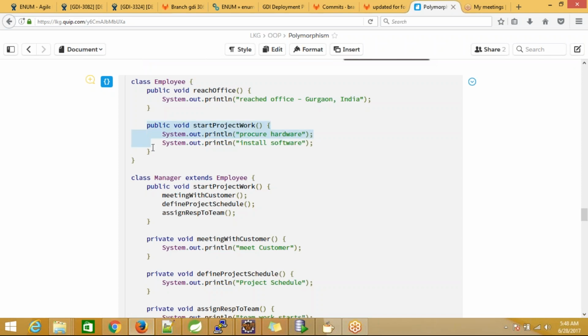Maybe whatever the general employee does is not applicable to the manager class. There could be an HR personnel also. So all are different classes. So here comes the use case for me that I'll have to override the start project work. Now what can a manager do? It can do different things like meeting with the customer, define project schedule, and assign responsibility to the team members. So these are the different methods.